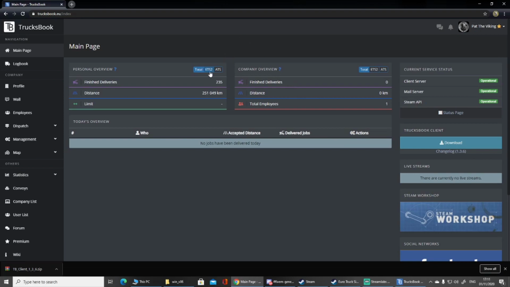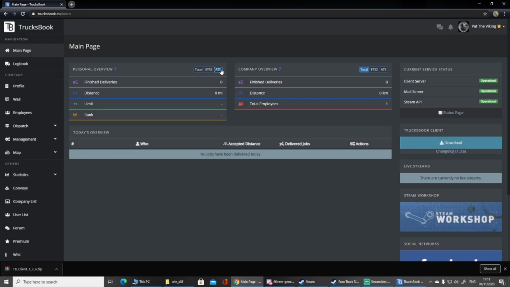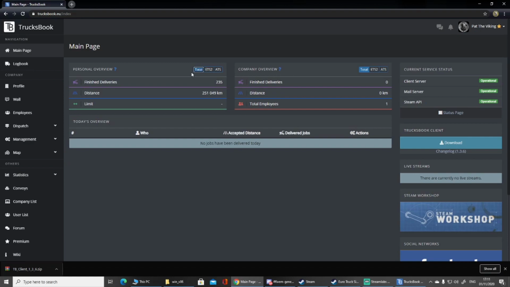You can also click through if you want it to show just the ATS ones. Same for the company as well. But I don't really look at that anyway because I don't really play American Truck Simulator, like I said.